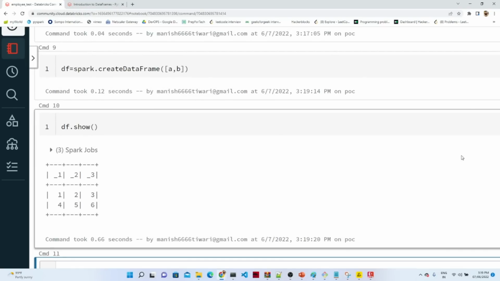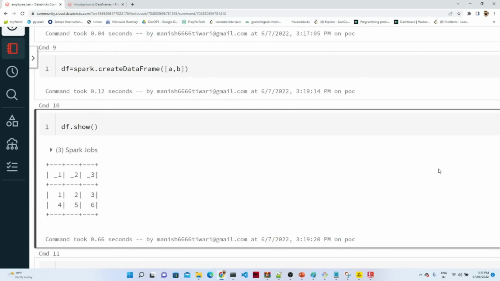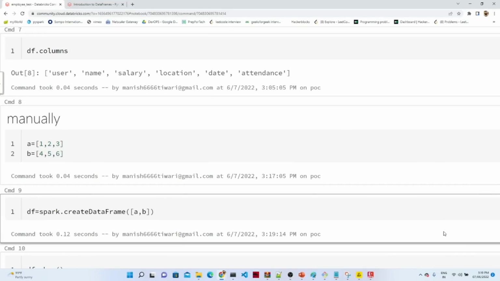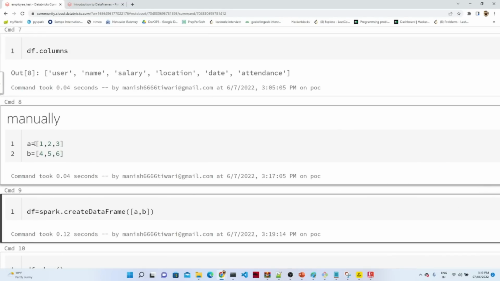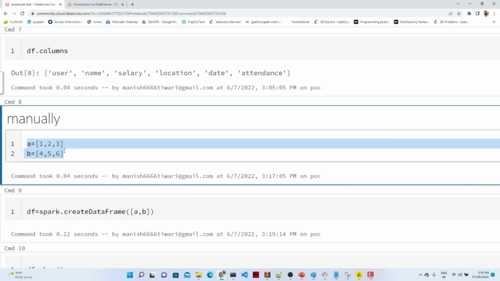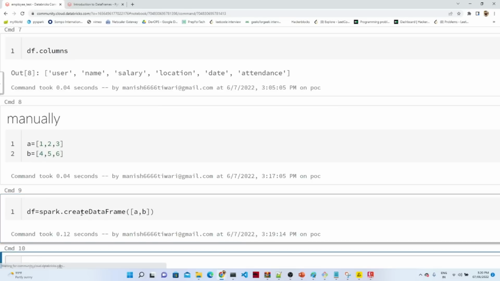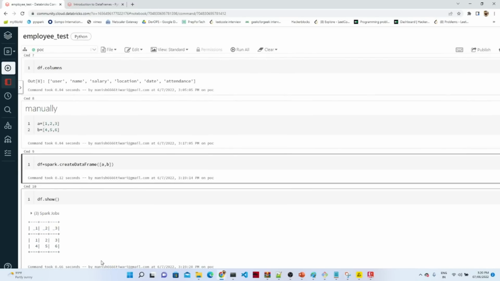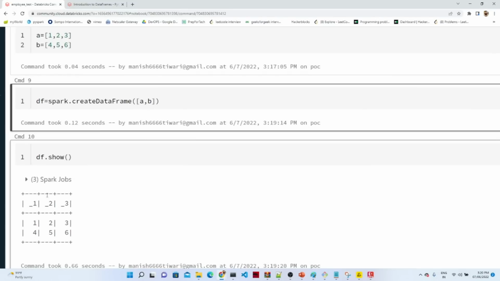Now we have already seen how to create a data frame by using a DBFS file and by using a table. So if we have a table, we can directly create it. Now we will see how we can manually create a data frame. Suppose you have two lists, a and b. a contains 1 2 3 and b contains 4 5 6. So we use spark.createDataFrame, where you pass a and b, whatever lists you have, and once you execute this, the data frame will get created. After that, the same process, df.show and so on.